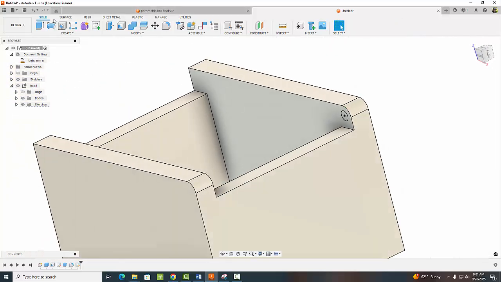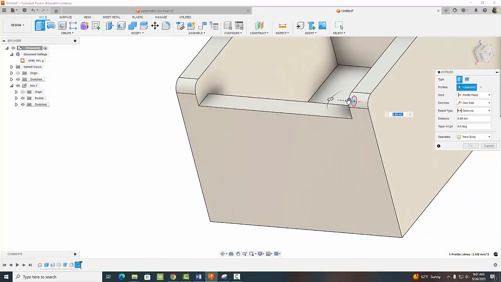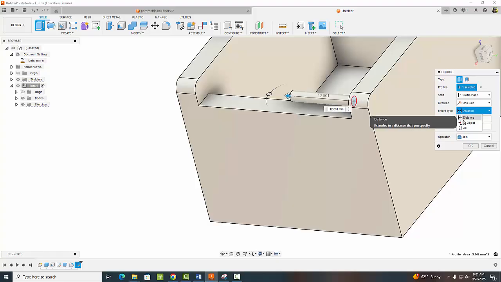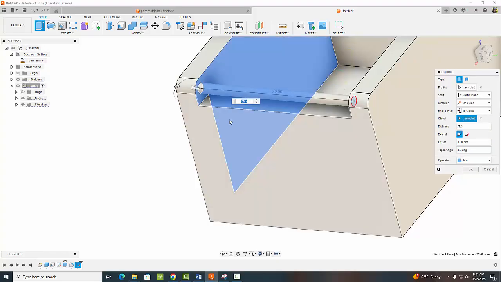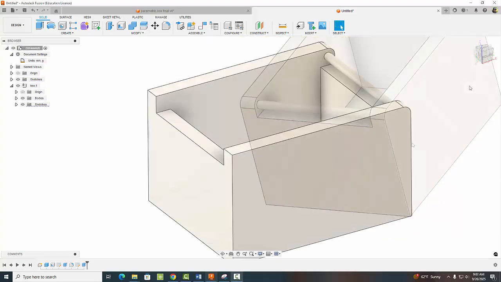And we're going to extrude this pin here so that it goes all the way across to the object, and we're going to click on that face right there and hit OK. All right, our box is done.